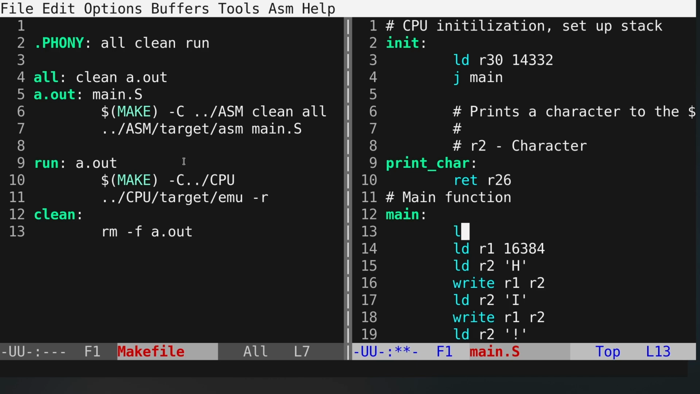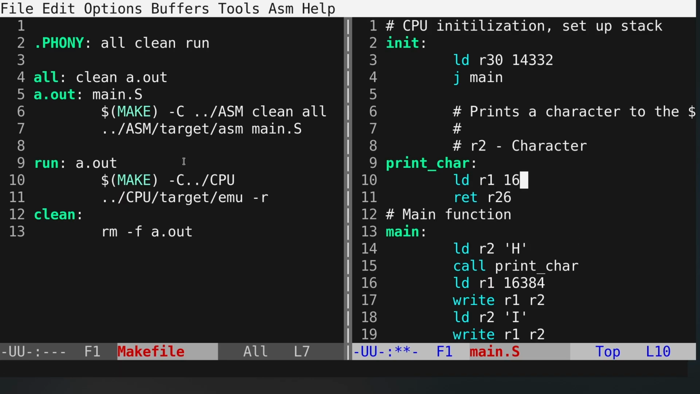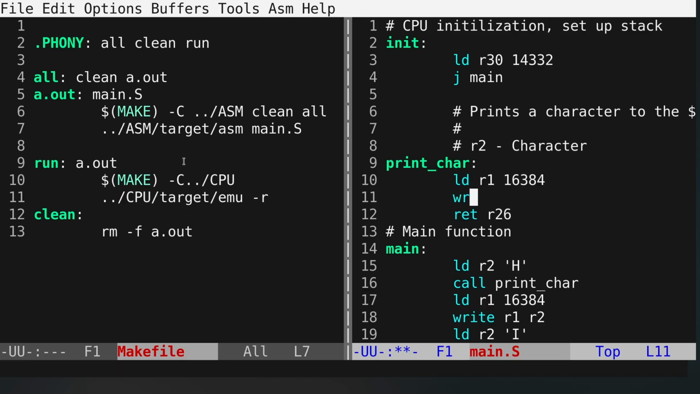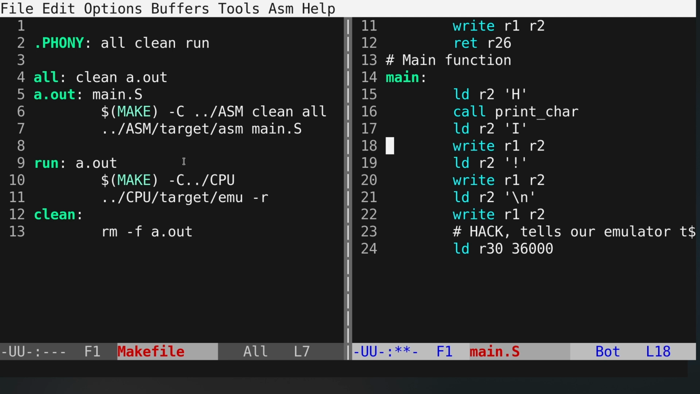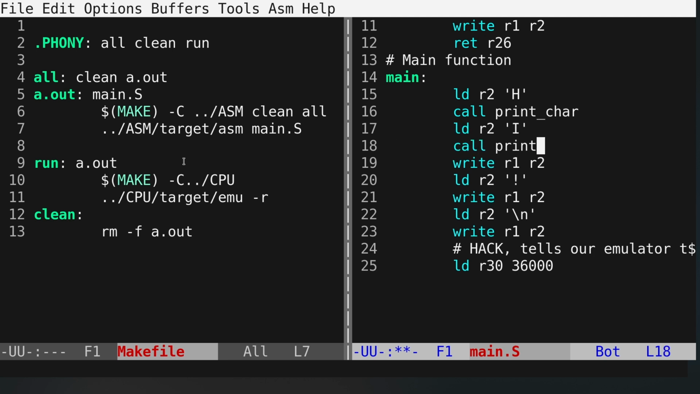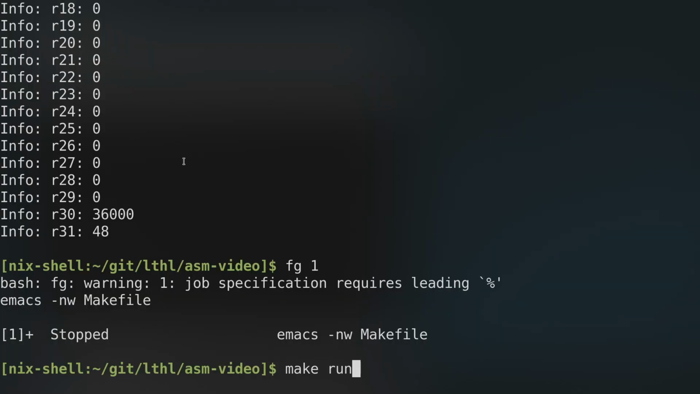So let's do that. Let's load into R2 the value that we want to print and call print char. This will load our output register, and then it will print rs1 at the address of R1, R2. We won't need R1 in the other place, and we won't need to write anymore. We will just load our value and then run call print char. We'll do the same for the rest of these. Awesome. Now let's test it by running make run.